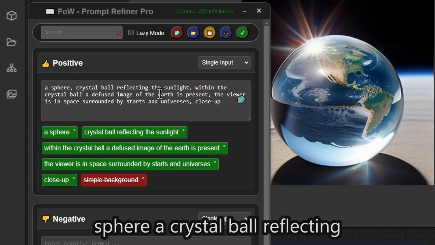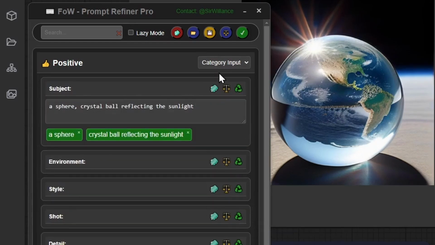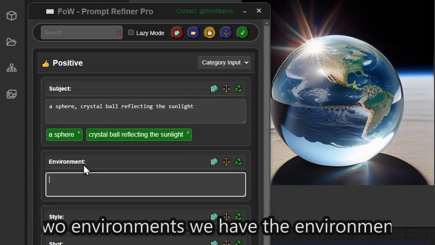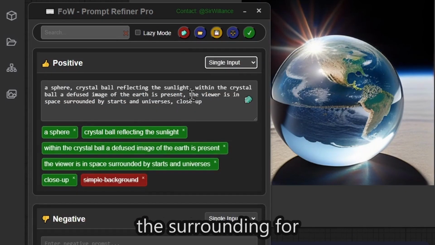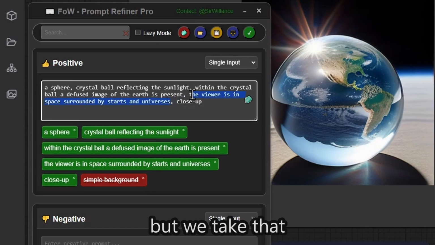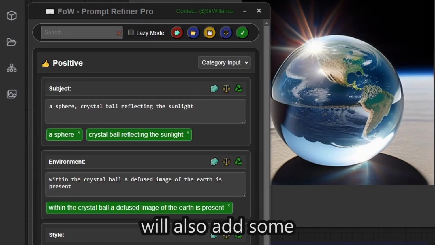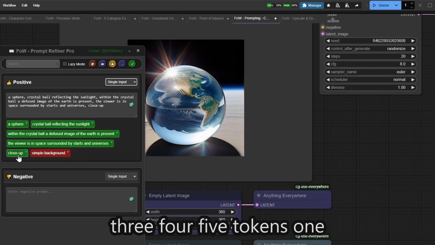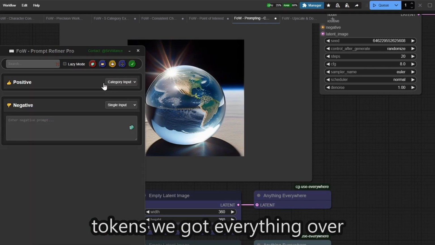So we have a sphere, a crystal ball reflecting the sunlight. That is our subject. It's a tricky one because we basically have two environments. We have the environment within the crystal ball and we have the surrounding for the viewer as well. But we take that as a shot, including the close-up. I think we will also add some details to the image now. So we have 1, 2, 3, 4, 5 tokens. We got everything over.